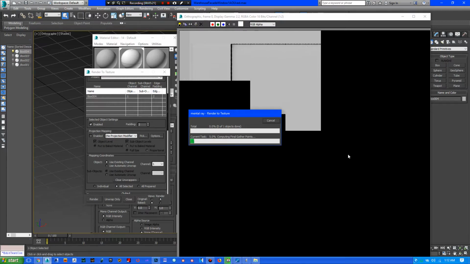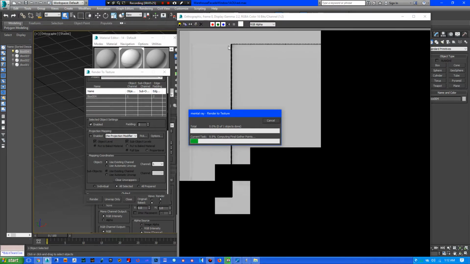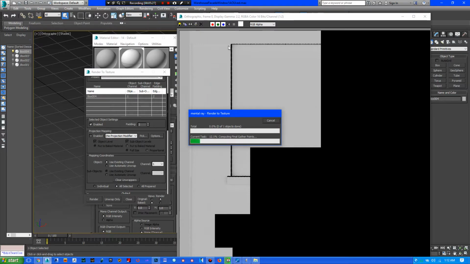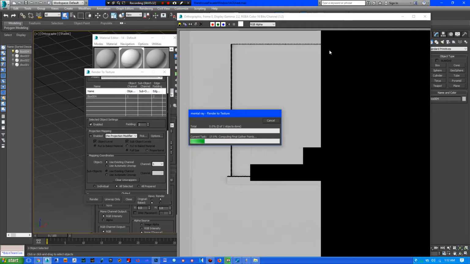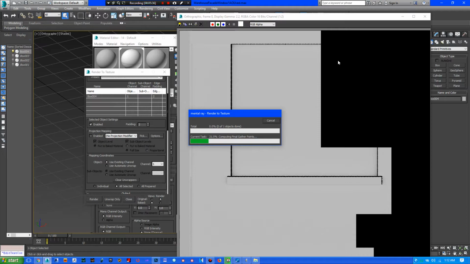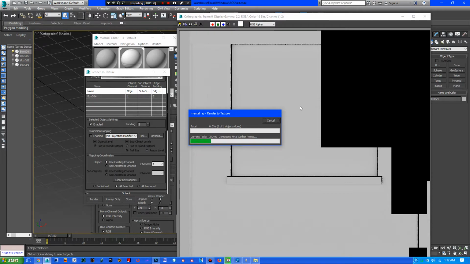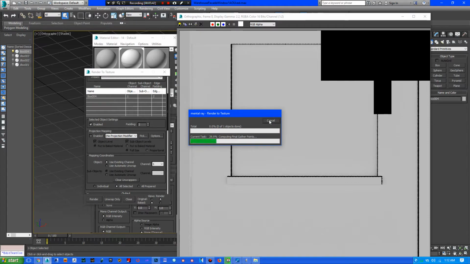So right now it's starting all that. This doesn't necessarily always look like what your AO is going to actually be. So when your bake comes out, it's going to look way better than this. This is just one of those things in 3ds Max where I think it's just a visual glitch. It doesn't always show you the right outcome. But anyway, I'm going to cancel this and continue on.